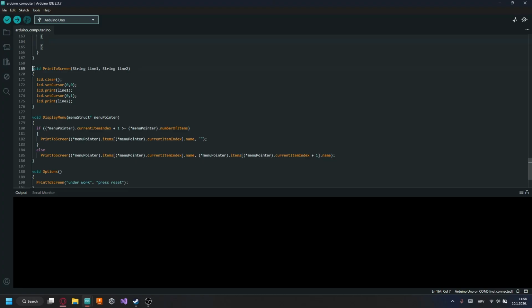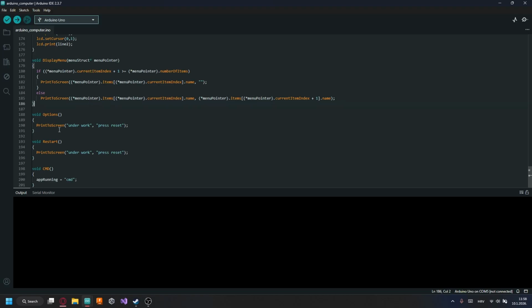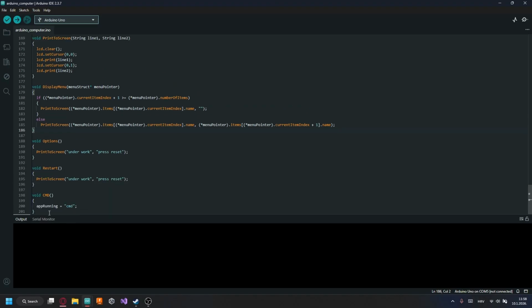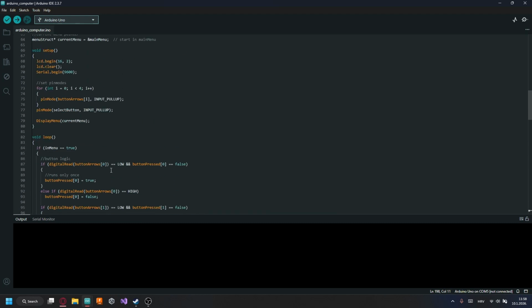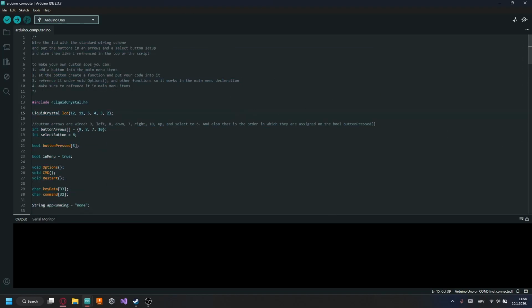Now I have some helper functions. Print to screen just prints 2 lines. Very useful. Now display menu just uses print to screen to display a menu. And I have these functions which show what the apps need to do. Okay, now let's get into the actual library.